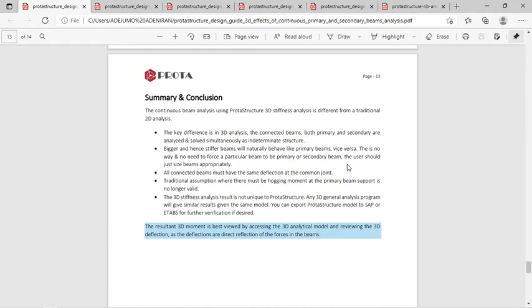Now they are saying there is no way and no need to force a particular beam to be primary or secondary. The user should just size beams appropriately. Now note this word, size beams appropriately. All connected beams must have the same deflection at the common joint. The traditional assumption where there must be hogging moment at the primary beam support is no longer valid.